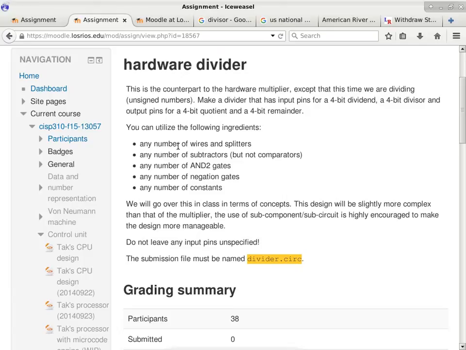So you can use any number of wires and splitters. Okay, splitters in particular can be very useful in this case. Any number of subtractors. Okay, so you can use subtractors, but not comparators. There's only one minor difference between the subtractor and the comparator. If you pull those components or look at the documentation of those two, you will see that they're pretty much the same thing. We'll just use a subtractor in place of a comparator. There are some outputs you do not need to use in that case, but only one output becomes relevant when you use a subtractor as a comparator.